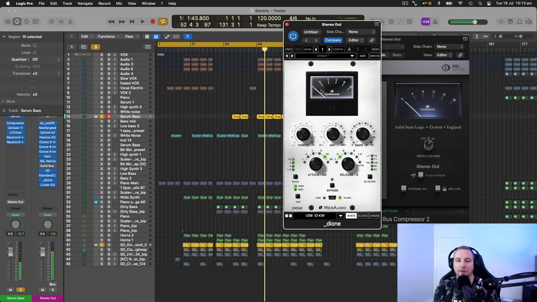Now you can see because of that, the needle's barely moving, and you don't want it to be moving a whole lot because I'm using a 10:1 ratio. So it's kind of limiting a little bit more than it would be compressing in that sense. But that gives me that attack that I want, that punch. And this is why I really love this compressor for this type of thing. And it's just a trick, I guess, you can use SSL style compressors for.